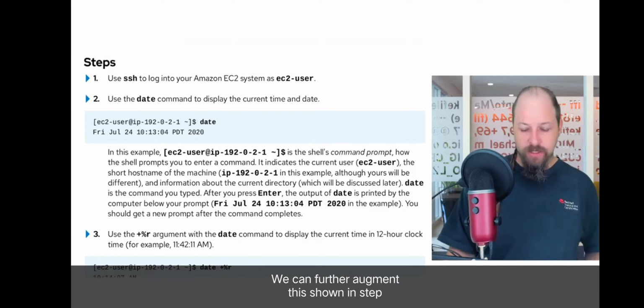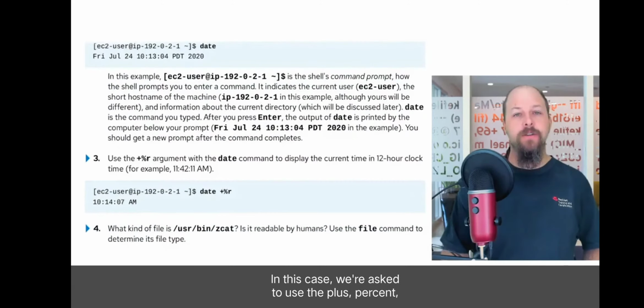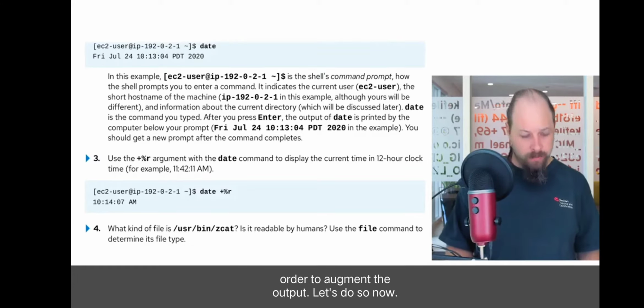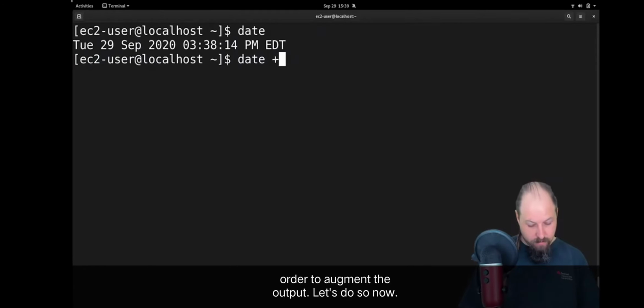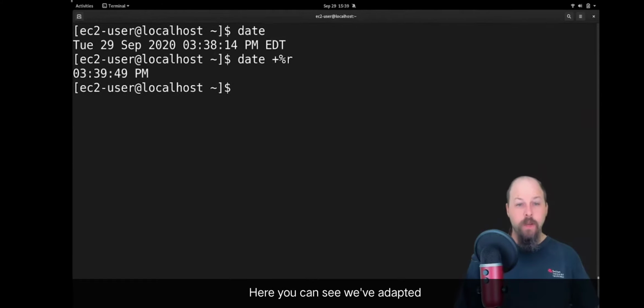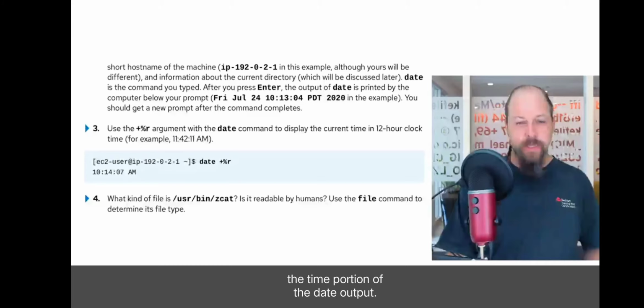We can further augment this, shown in step 3, by some additional arguments to the date command. In this case, we're asked to use the plus, %, and R argument with the date command in order to augment the output. Let's do so now. Here you can see we've adapted the output to where we simply see the time portion of the date output.